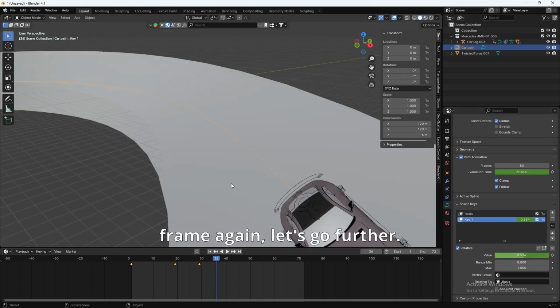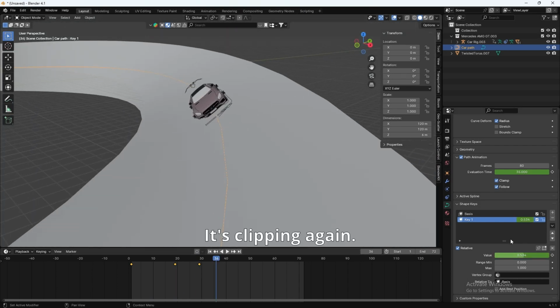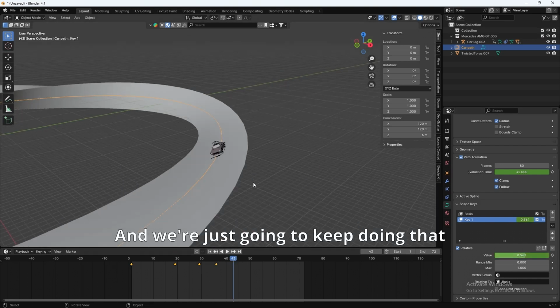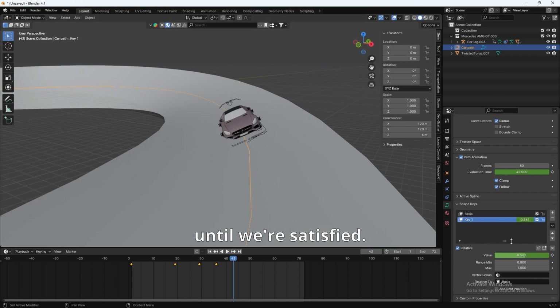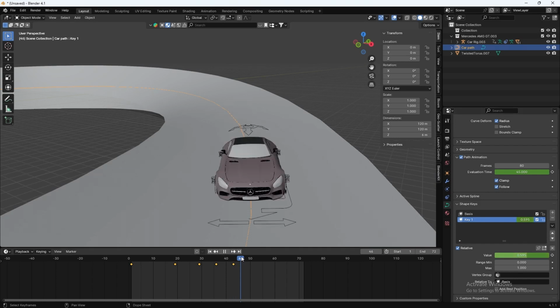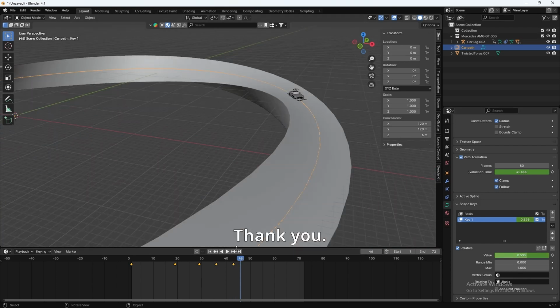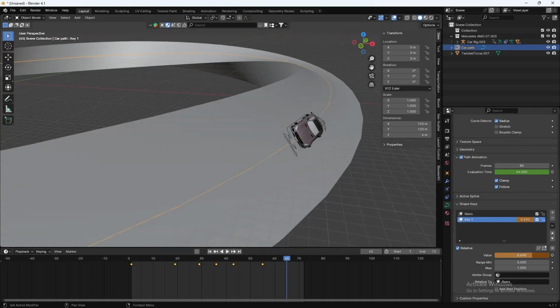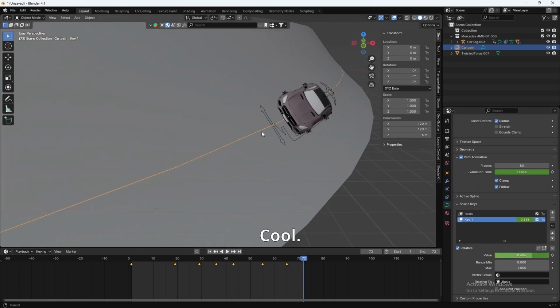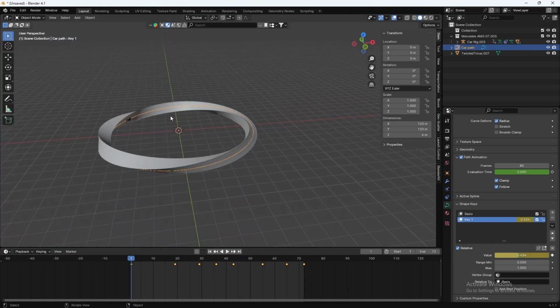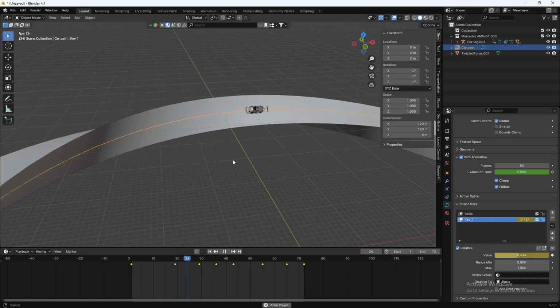So it starts to clip again here, and then I'll just adjust like that, and then hit the keyframe again. Let's go further. It's clipping again. Let's adjust. Boom. And we're just gonna keep doing that until we're satisfied. Boom. And here. Again. Maybe one final time right here. Okay, cool. Nice. And there you go.